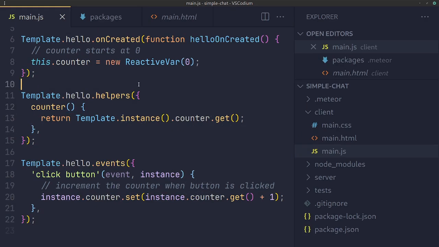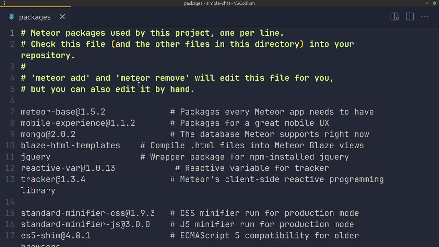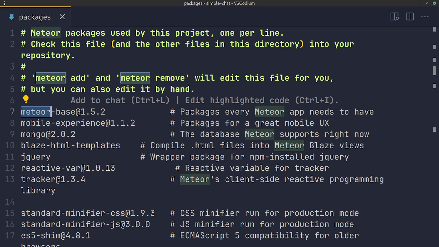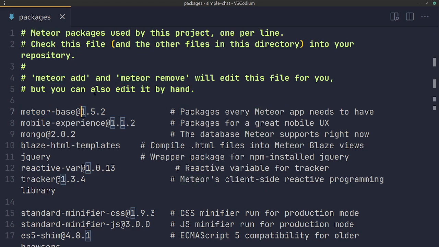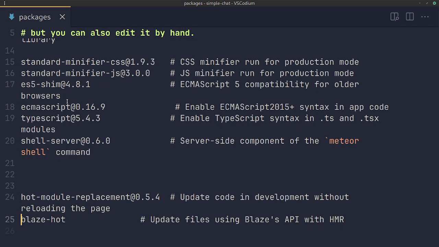Now back to our application. We can explore the currently used packages in our Meteor application in this file. You can find it in .meteor/packages. It's basically the equivalent of package.json in the npm world. Okay, as you can see, our Meteor application comes preloaded with many packages.